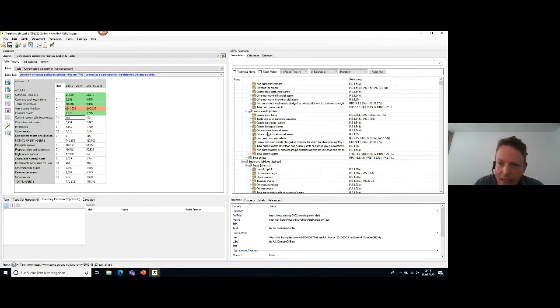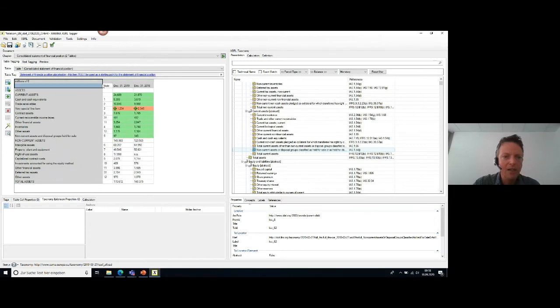Let's search for the tax assets, current tax assets, other financial assets, other current financial assets, inventories, current inventories, other non-financial assets, and last but not least, non-current assets or disposal groups classified as held for sale. So now I'm finished with tagging the current assets.